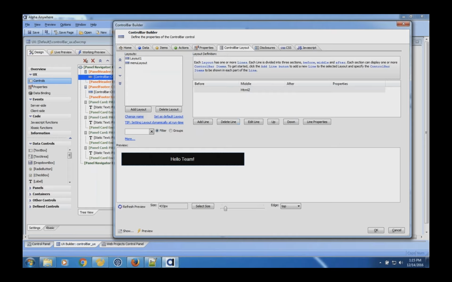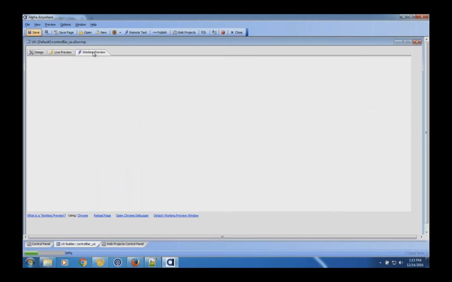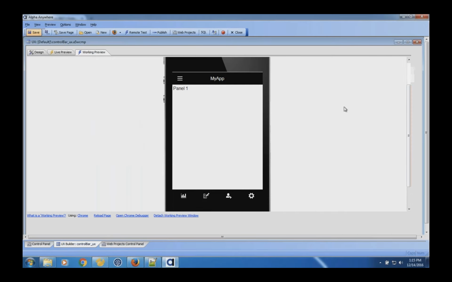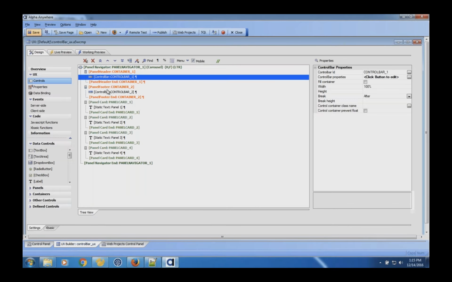So I'm going to go ahead and close that out now. And so if I go into working preview and I go here, you'll see at this point in time, I've got my original layout 1 showing. And if I go to panel card number 2, I see the same layout is available there. So let's go ahead and do something very simple.